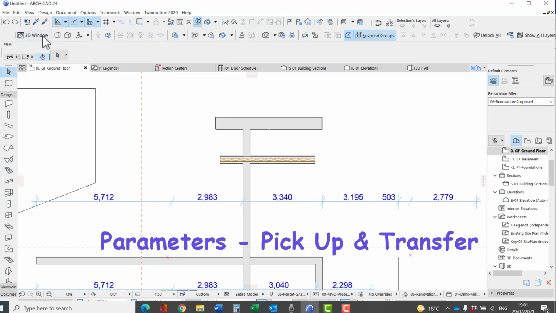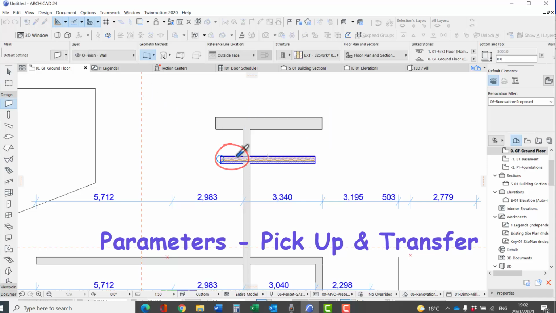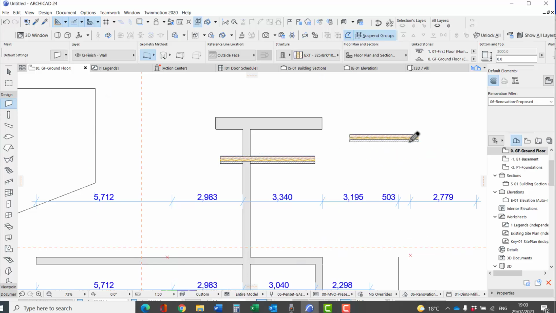Now to pick up parameters from an element, to transfer them across to another element, one would possibly use the eyedropper to pick up parameters and the syringe to inject the parameters into that element. But there is another way with the Alt key. If you press the Alt key and hover above an element, it will show the parameters. If you left click on that, it will pick up the parameters and will set them as a default for that element.